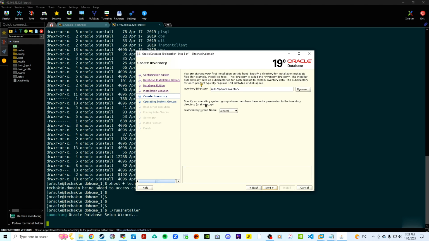And the inventory, this is where the Oracle inventory will be located. So it's the installation metadata files. For example, all of our log files will be located here. It's called u01/app/oraInventory, and the group that will own that is oinstall. That is okay with me.